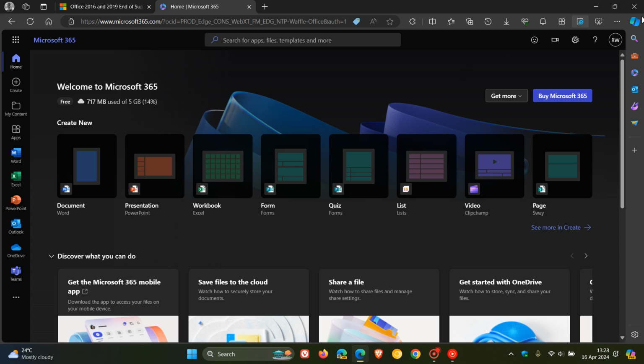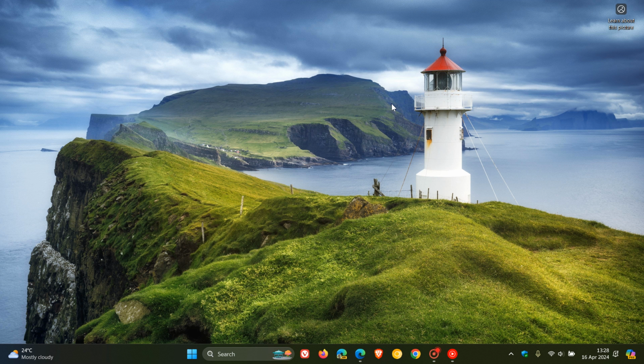So there you have it. Keeping you posted. Office 2016, 2019, and also Windows 10 all end support on the same date, 14 October 2025.